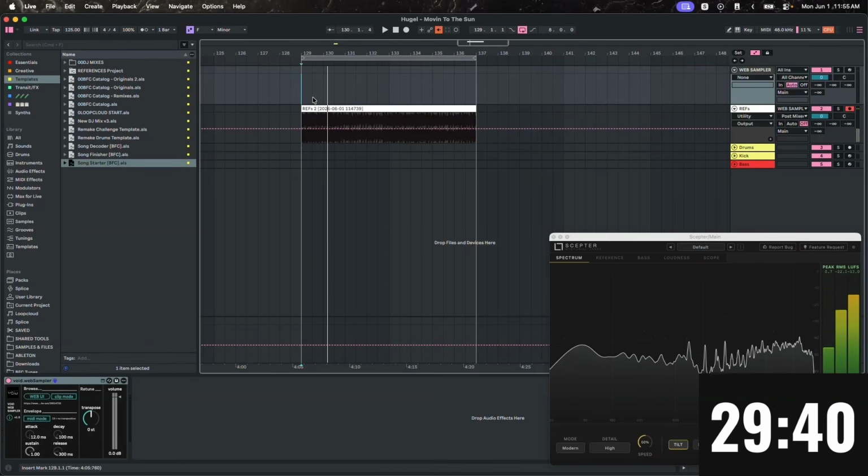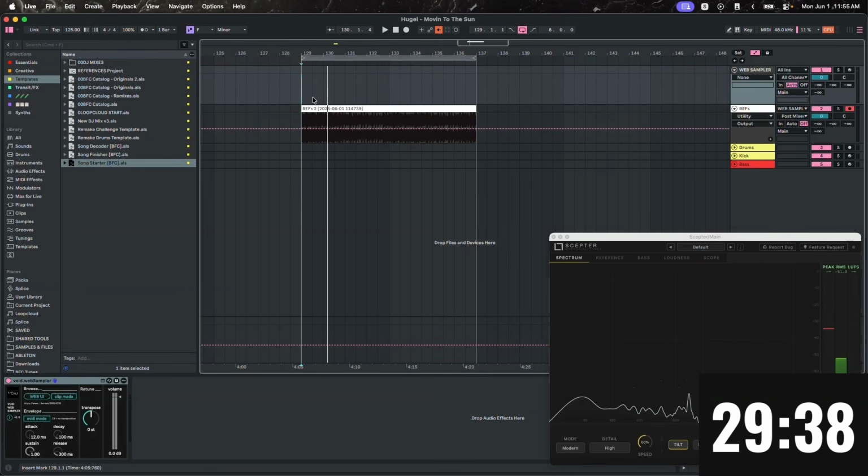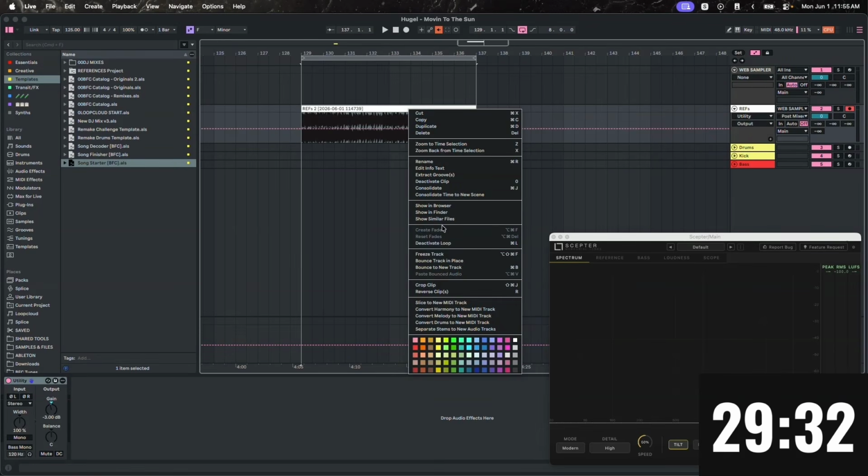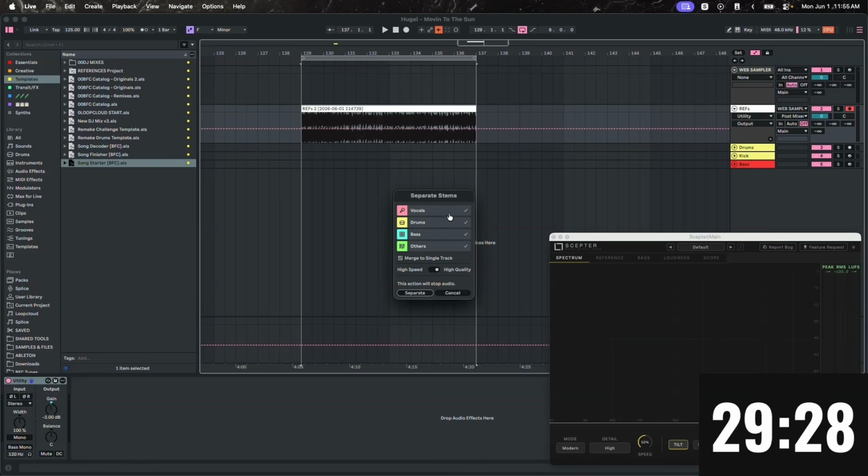Because we're going to dissect this and try to pull it apart as much as we can here. So we've got the 8 bars here, or maybe this is just 4. We're going to grab this and use the stem separator inside of Ableton, and we'll have it all on separate tracks on high speed, and we do not want to merge into a single track.